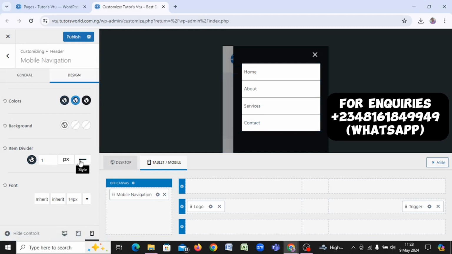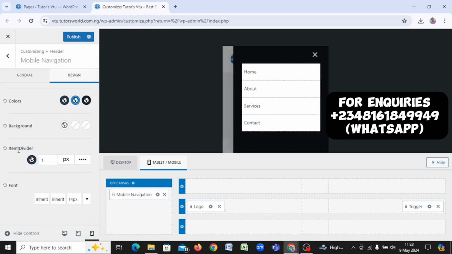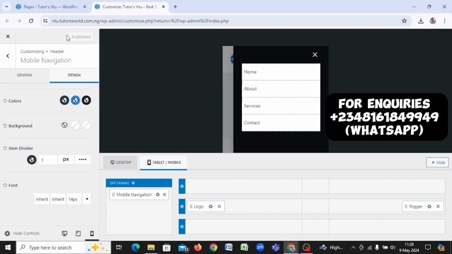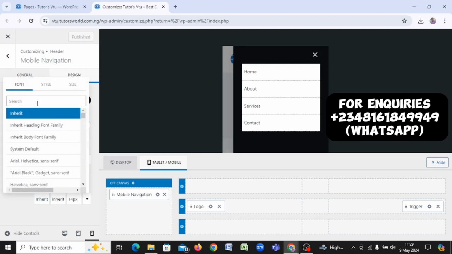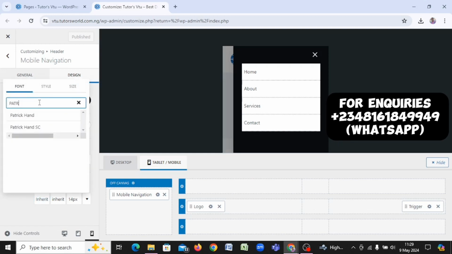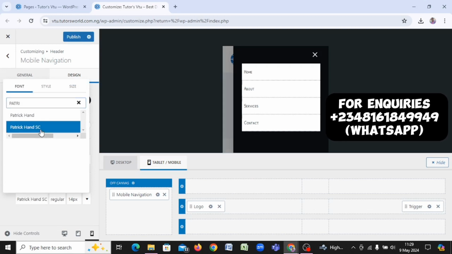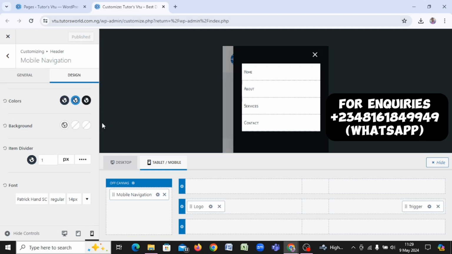Let me just have it in dots. Let's say in dots like this. It looks okay to me. So I'm clicking on publish first. Now it's important that as you are working, you are publishing, because if you do not publish, you are not going to see the effect of what you are doing. So now that seems okay. Then the font, I want it to be Patrick as well, just like what we have before, Patrick. So putting that, it's okay.